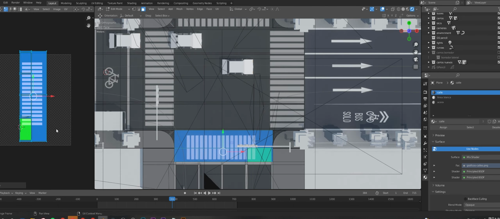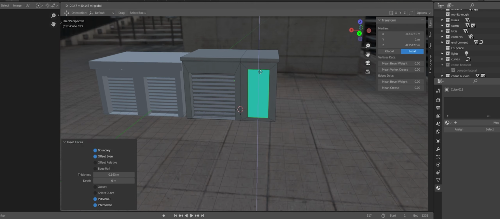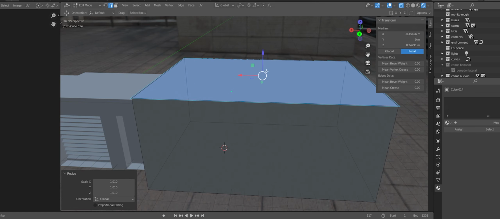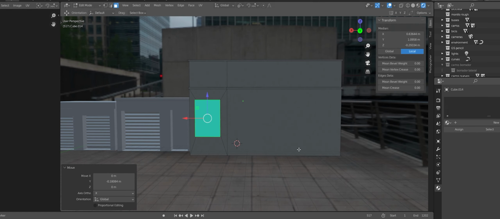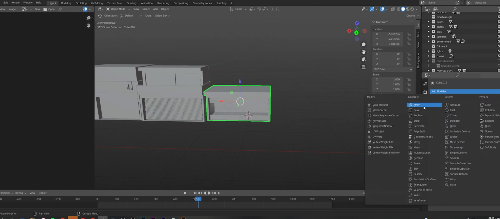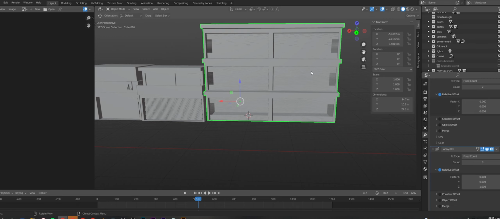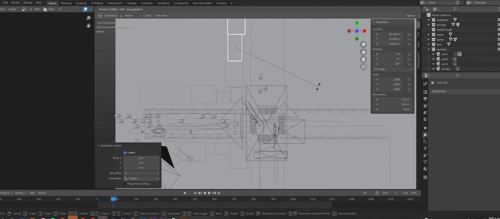Then I created some very basic buildings to give some character to the city, making sure to have a good diversity of big, medium, and small shapes. I duplicated them along the streets, and this was enough to make it feel like a real city.